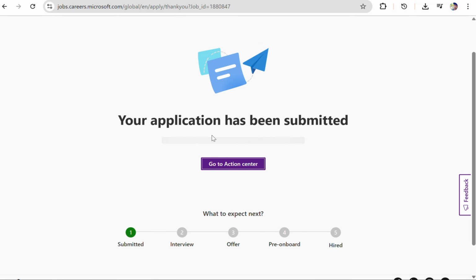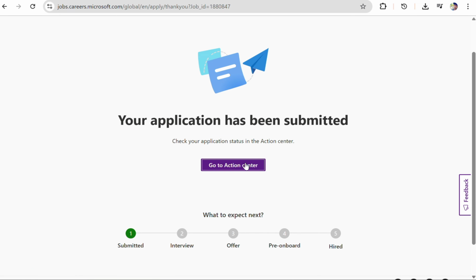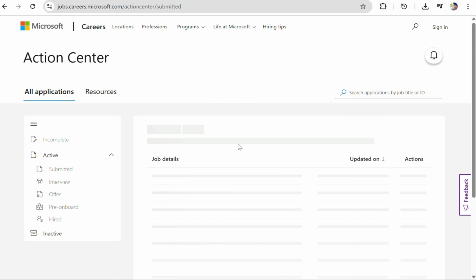Then your application has been submitted. Next: interview, offer, pre-onboard, hired. So this is a very easy-looking process, but it is not an easy process.